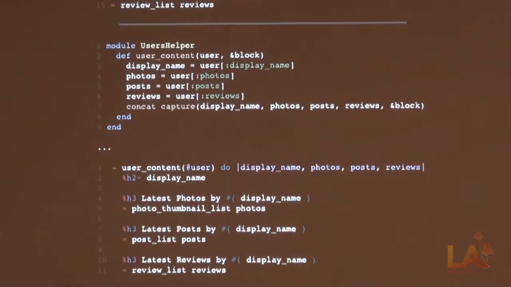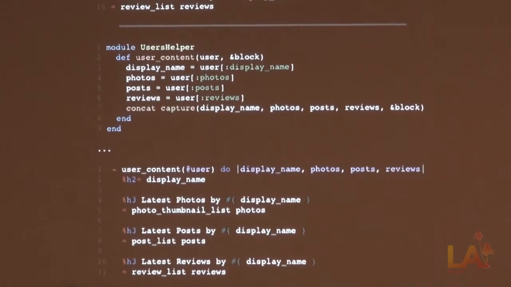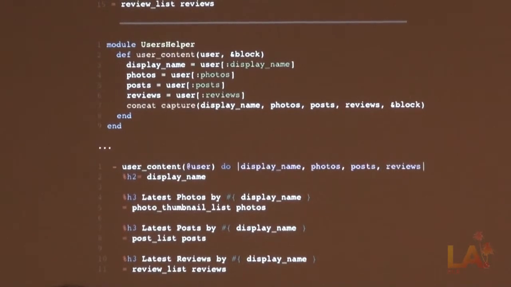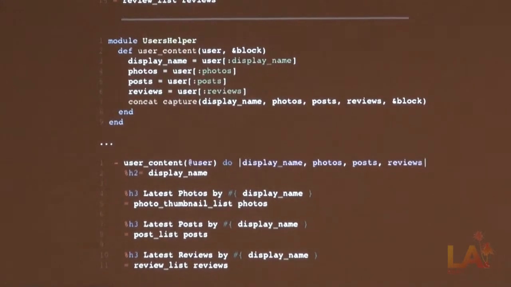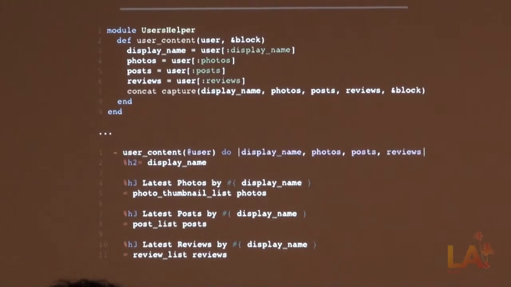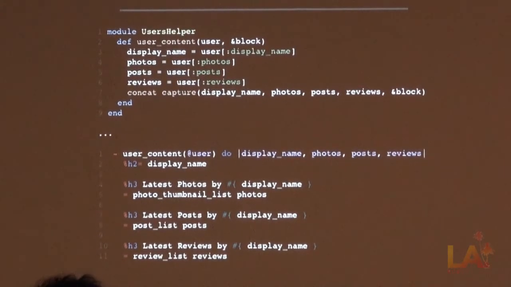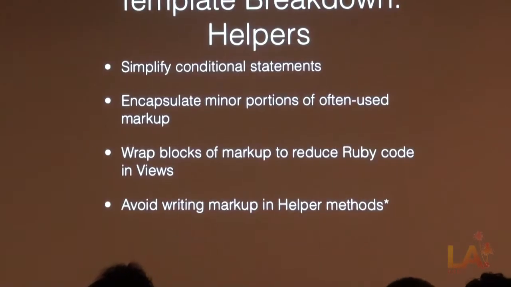What sort of thing does capture return? It's a string. It returns the string that would happen when you evaluate that block. So if you ever have a block in your view and you want to store that in a variable rather than spit it out, you use capture to do a normal HTML block. All right, so let's move on from here.